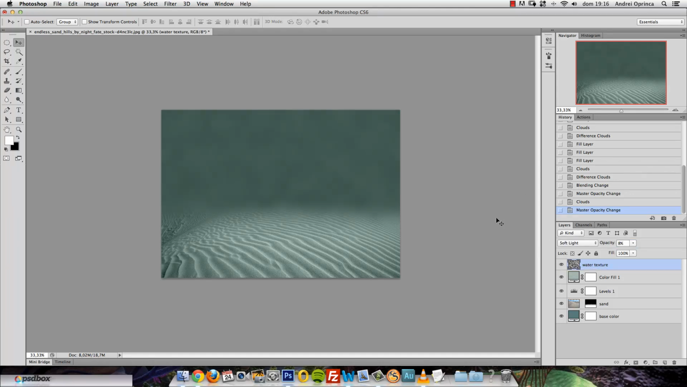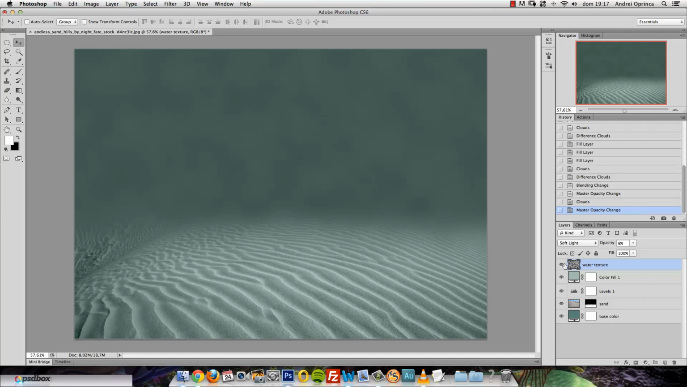So you can see the effect. Let me zoom in a bit. So you can see it's a very subtle texture here, just to add a bit more interest, because if you leave it like that, it's too clean. And that's why I use the clouds filter.